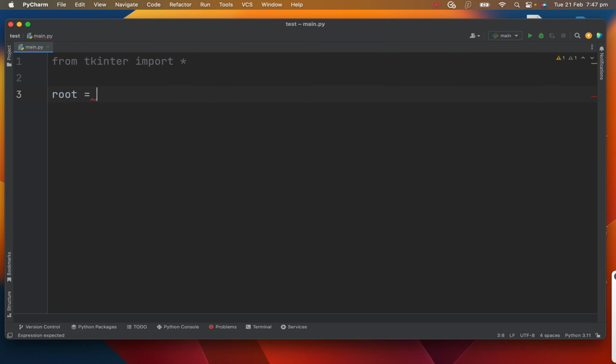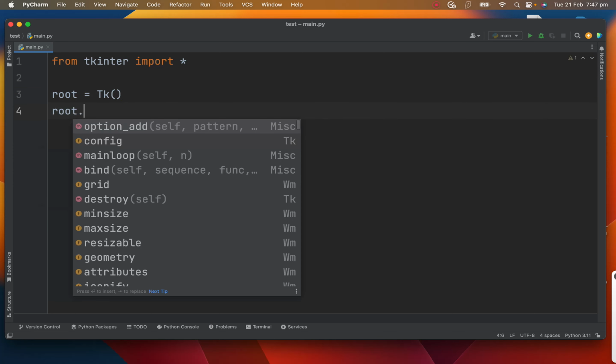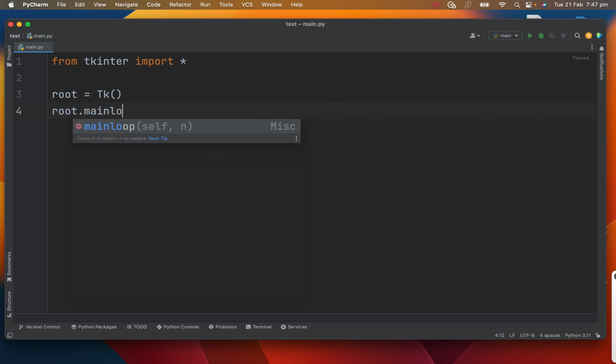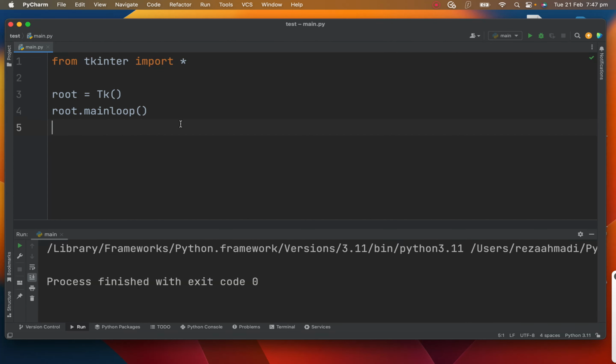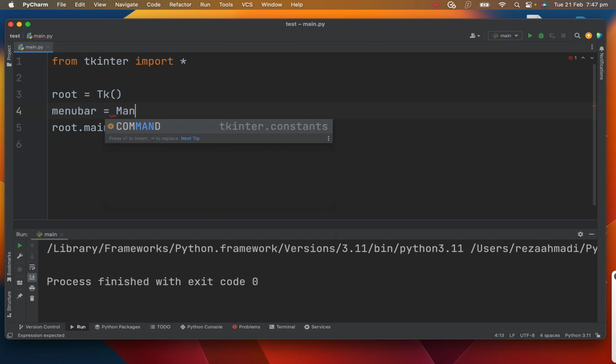Now let's create the root. Okay, let's have a look. This is our root window. Now let's create the menu bar. So menu bar, it's menu, and I pass the root as the parent.